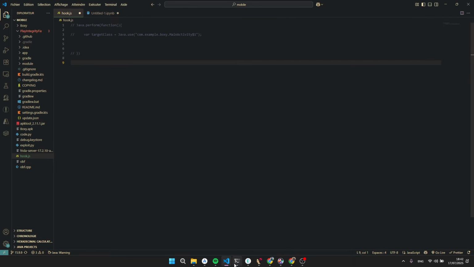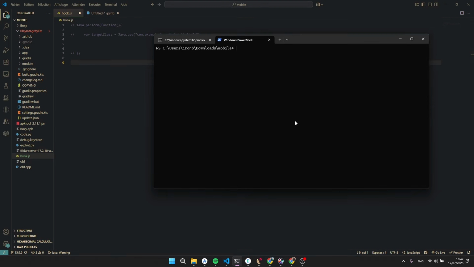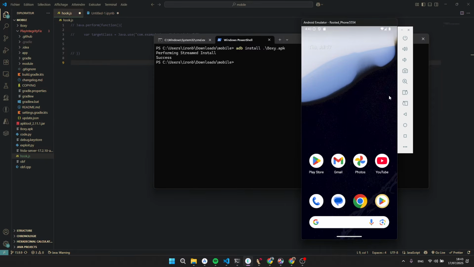So we're now passing to the challenge. Today's challenge is an application called Boxy. I'm going to be installing that Boxy. So adb install Boxy APK. So we are installing Boxy on the emulator. Today I'm going to be using the main Android emulator from Android Studio.